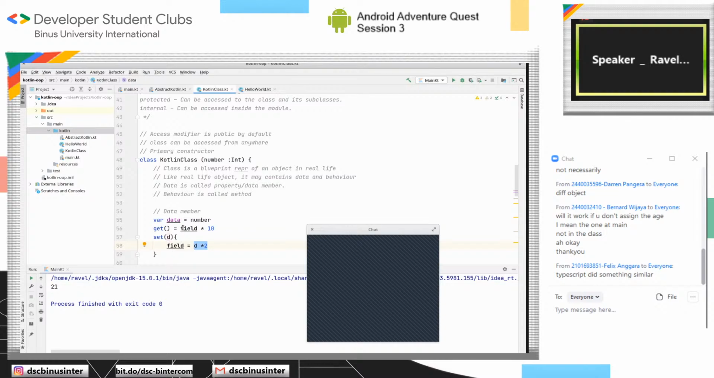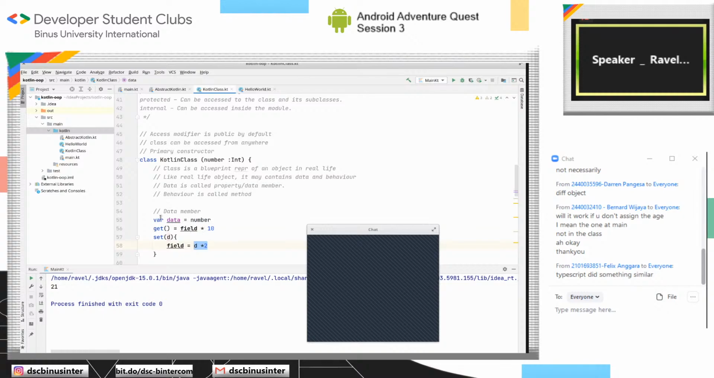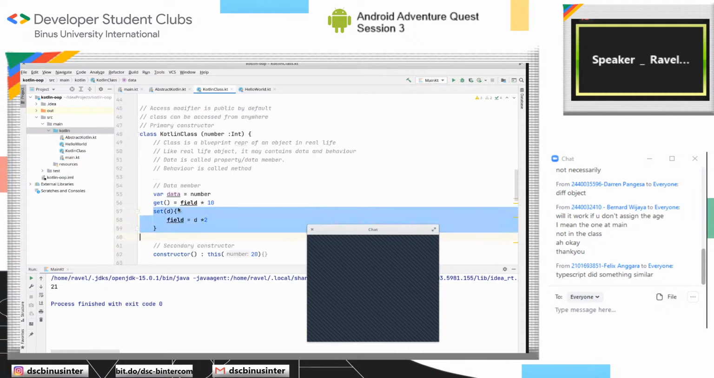If you have a setter and getter, you cannot say data times 10, you cannot say data is d times 2. You need to reference this data as field. So when you use this one, data is equal to 20, this is setting the value of data to be 20. Kotlin is smart enough to automatically call the setter. So d becomes 20 because you input the value here to be 20, and then the value of field, or the value of data, will be d times 2. So the value will be 40 because 20 times 2 is 40.